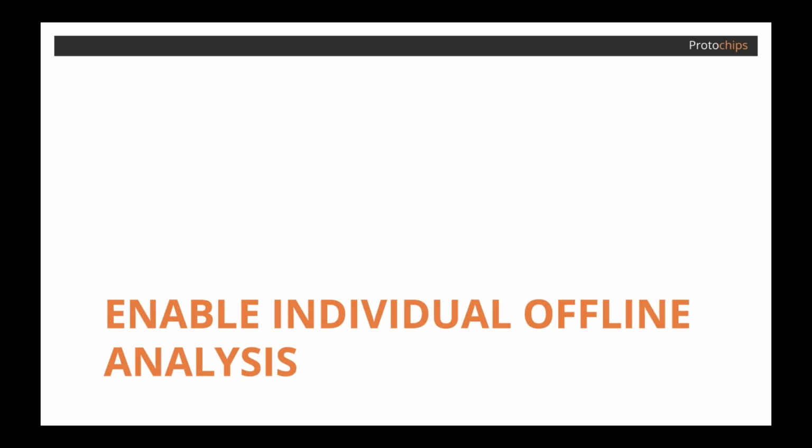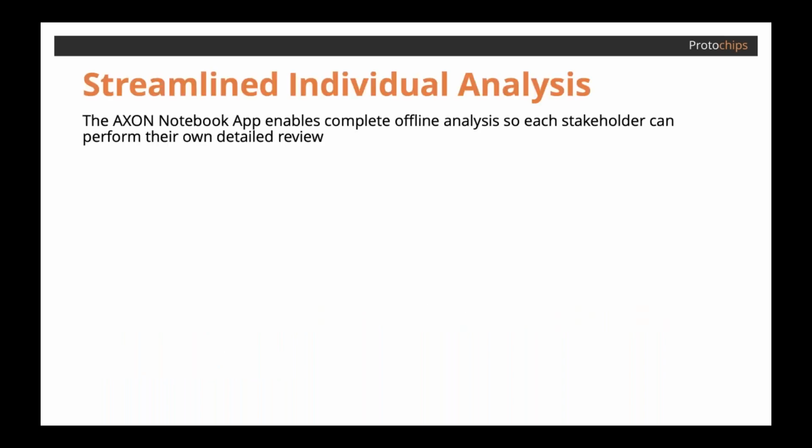So now that the experiment's over, the data has been sent to the interested group, it's time for some in-depth analysis by the group on their own. And so how are they going to accomplish this? The AXON Notebook application enables complete offline analysis so each stakeholder can perform their own detailed review.